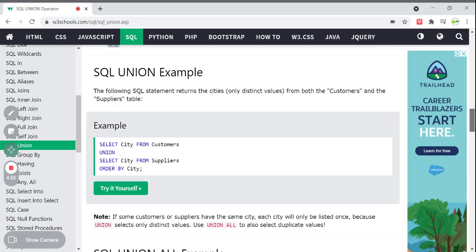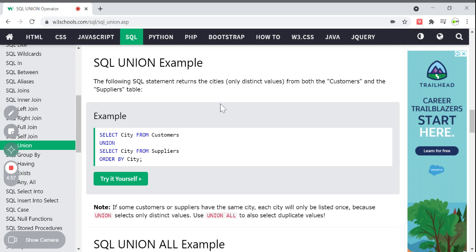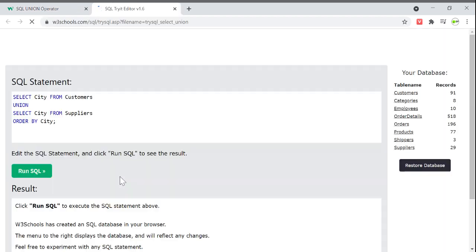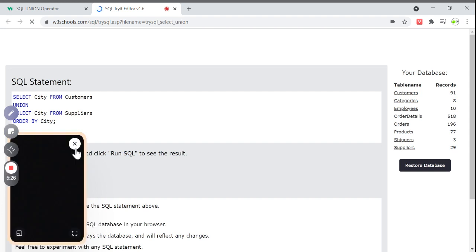Now let's see an example to get more clarity. This is a normal SQL statement which returns only distinct values of cities, because we are using only union, so it gives only distinct values from both the customers and the suppliers tables. We are combining both tables using the union operator, but not every column, just the city column from both tables, and we are ordering by city. Order means sorting by city in ascending order, because if we don't mention anything, it takes ascending order by default.